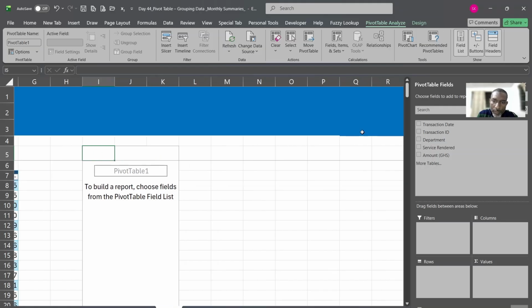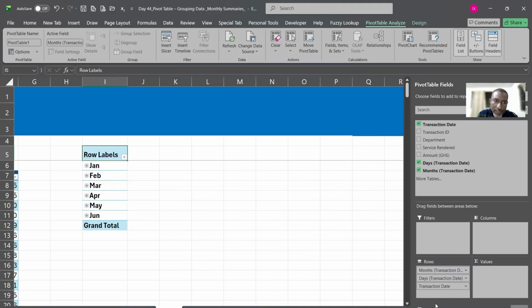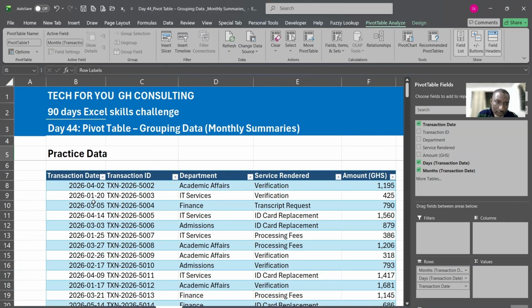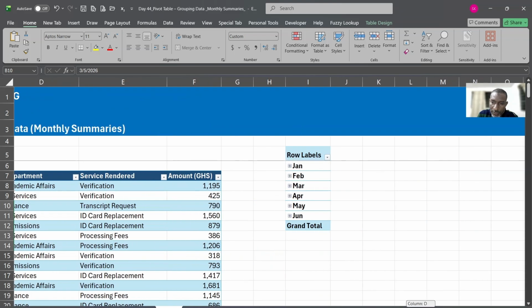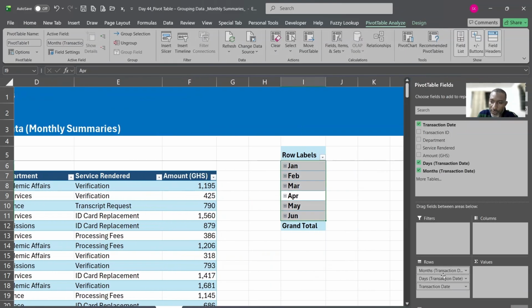We are already familiar with this interface. We know the reports pane and the pivot fields here, and we understand each of the quadrants. First of all, we are looking at date trend. So we put the date in the Rows quadrant, and you see that once I put it there, it is automatically grouping the date into months for us.